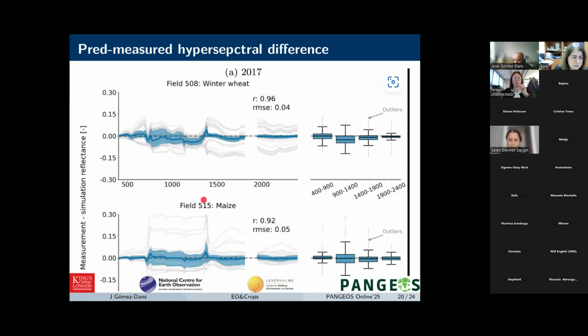This is basically the kind of statistics for two of the fields, the winter wheat and the maize field, and they are pretty much similar for the other fields investigated. We're basically explaining most of the hyperspectral variance based on Sentinel-2 data, which kind of makes sense. You don't need that many bands to explain the parameters of SAIL and PROSPECT than the ones that you sample from Sentinel-2. So you don't necessarily need any more spectral sampling.